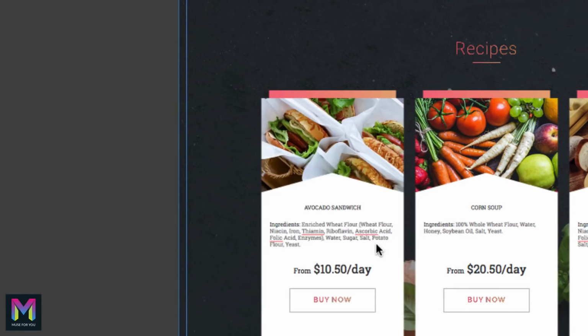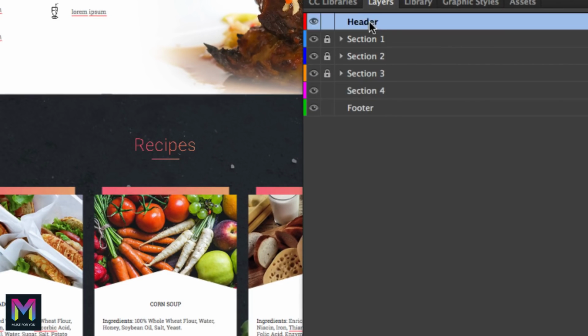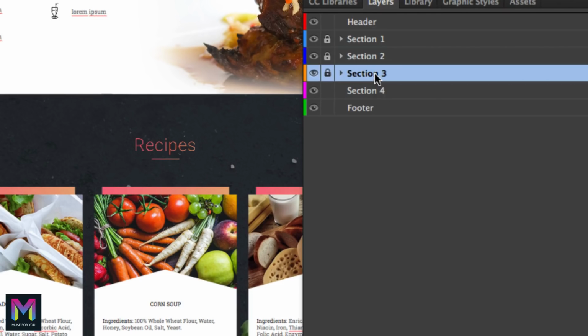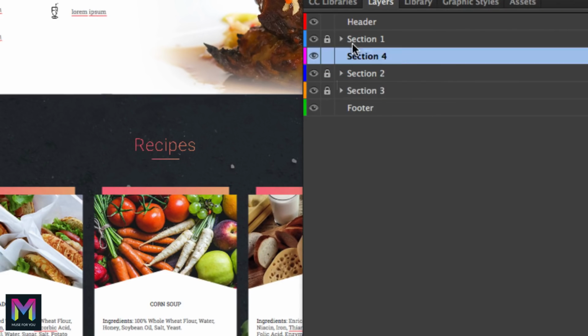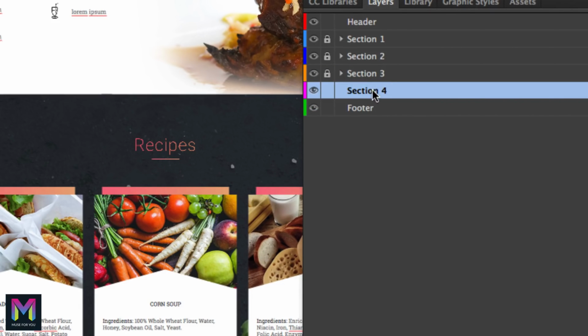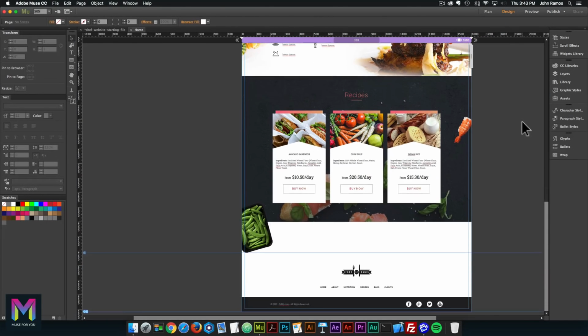So I'll go ahead and click OK, now we have section 4. It should look like this: header, section 1, section 2, section 3, section 4, and footer. Make sure section 4 is not in between any other sections. It should be below section 3, just like this. Let's go ahead and select section 4. So now whenever we add an element to the website, it will be added to section 4.